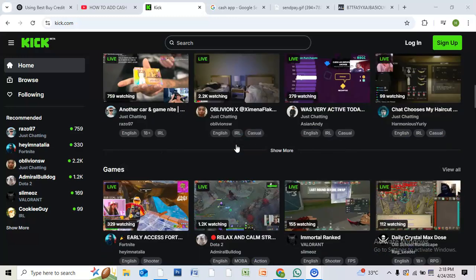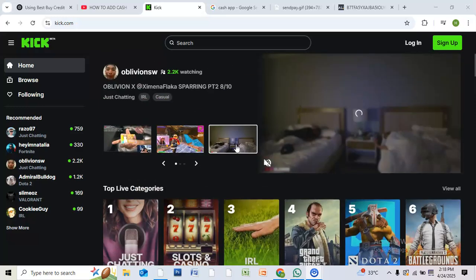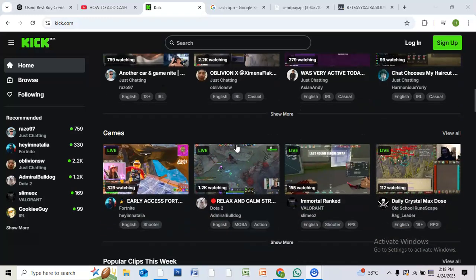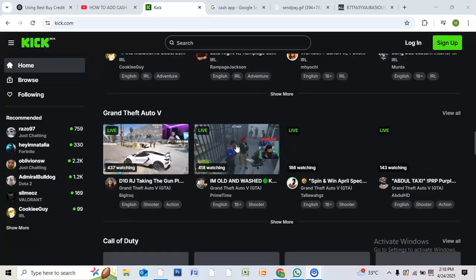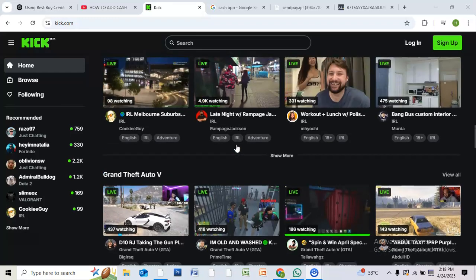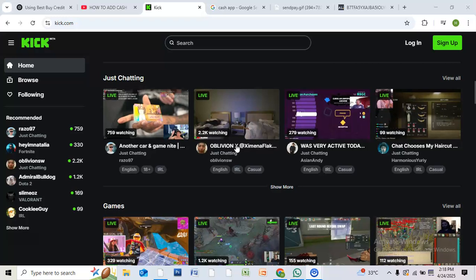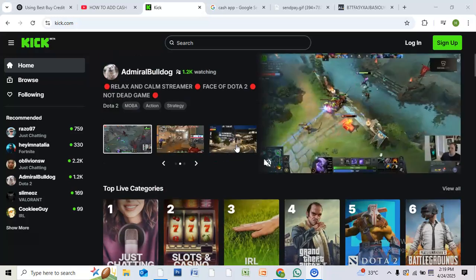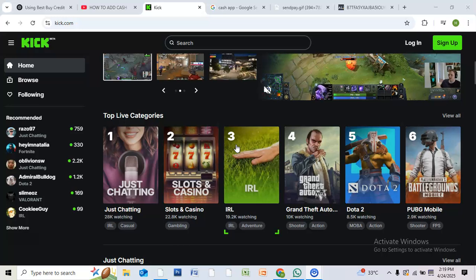The short answer is not officially. You cannot add your Cash App directly to your Kick profile. Kick doesn't currently support Cash App as a built-in payment or tip option. That means there's no dedicated field or integration where you can connect your cash tag the way you can with PayPal or other services. It is mostly because Kick doesn't have a native donation system yet, like Twitch does, with Bits or Streamlabs integrations.